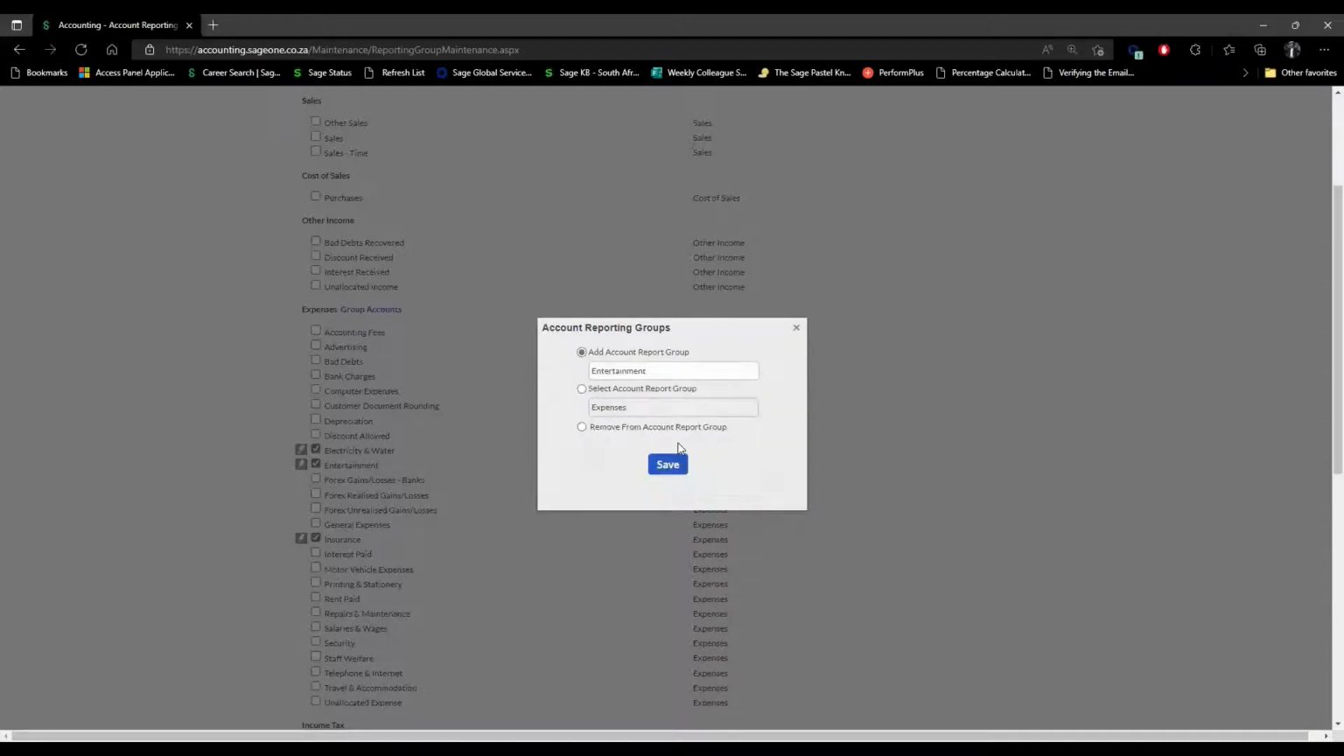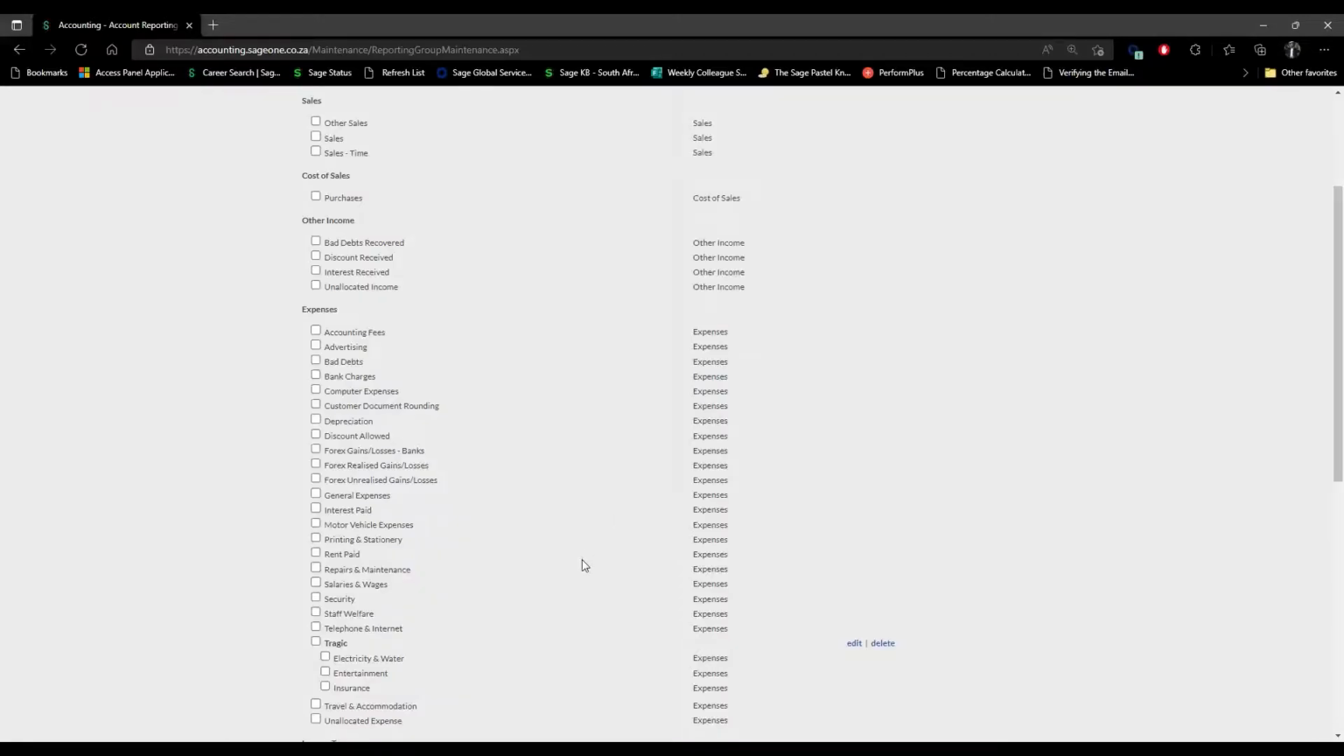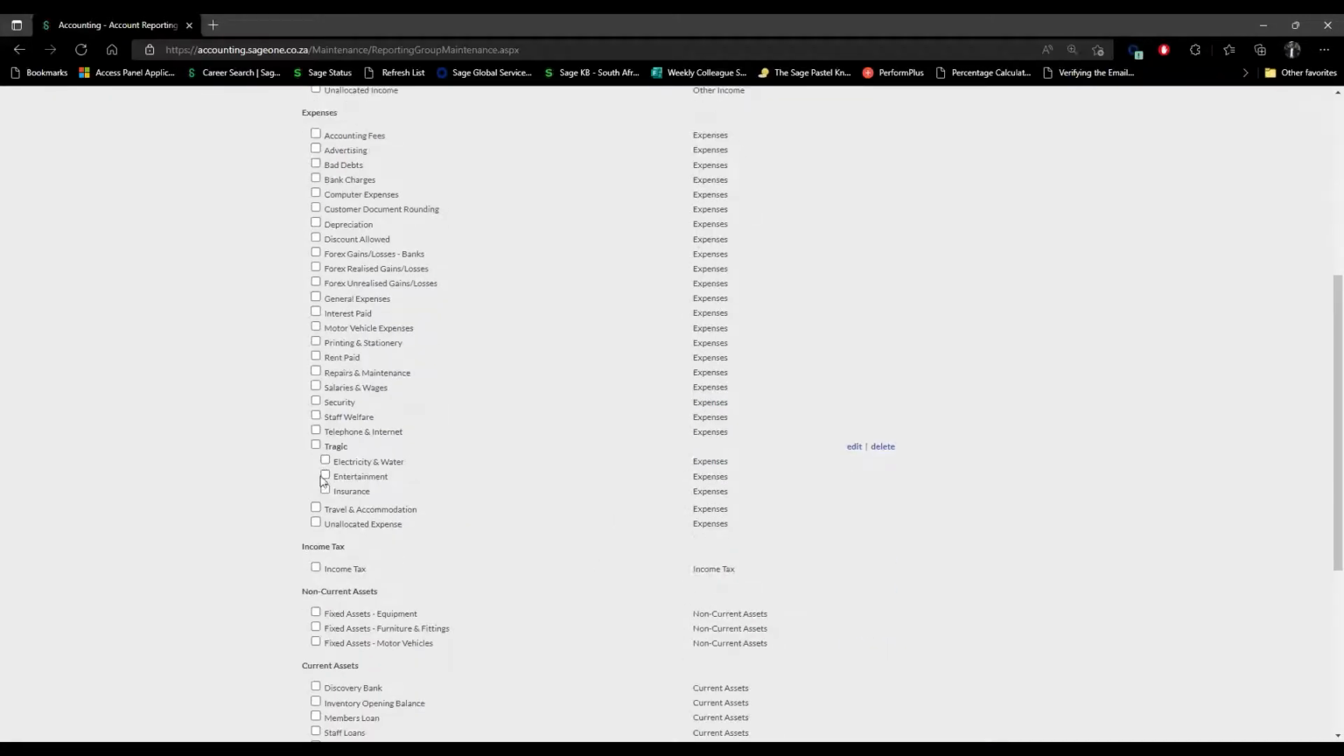So because obviously entertainment is already there, I'll need to probably specify a specific name. So let's just call it tragic. And you click on save, it's going to create that subcategory group. So you see under tragic, you know, electricity, water, entertainment, and insurance all falls under tragic.